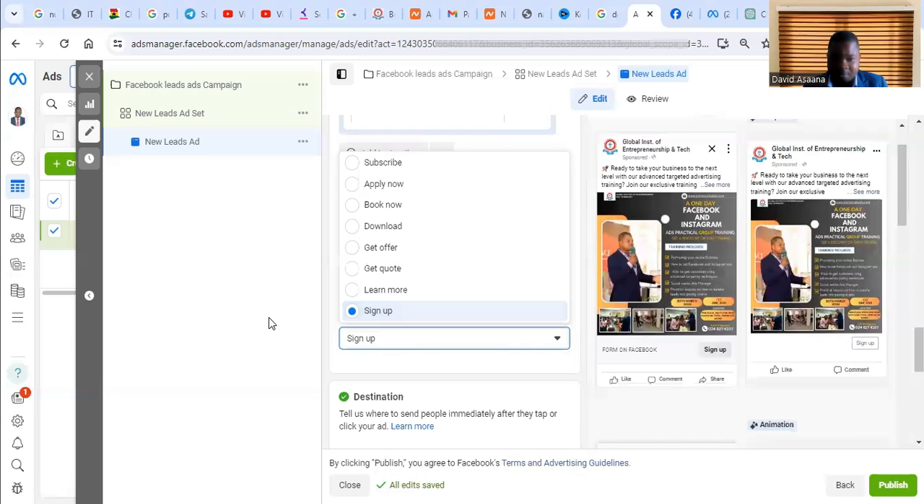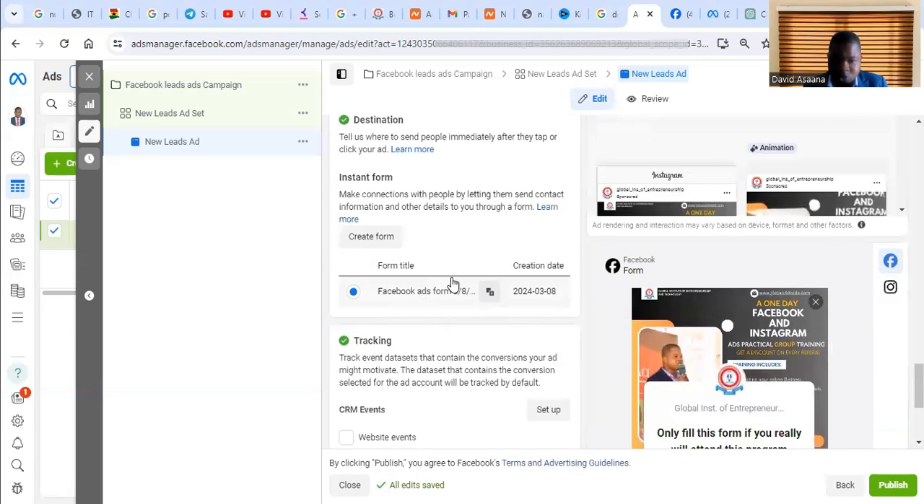I want them to sign up. Then I have to choose a form. So I already have a form. So this is the form. Okay. So in the form, if you don't know how to create a form, what you have to do is just click on create form.